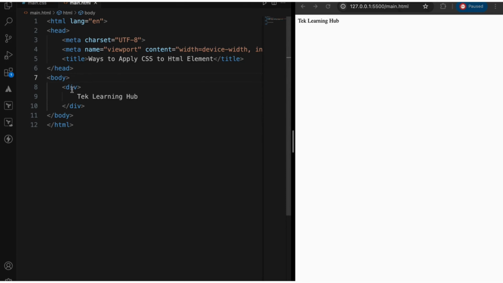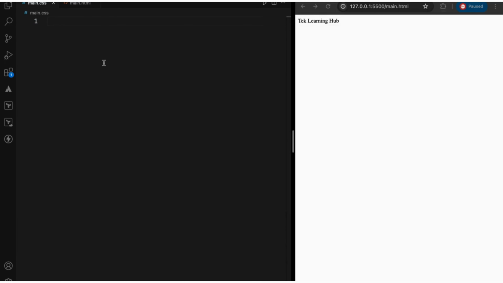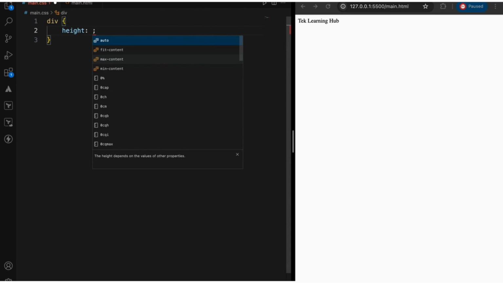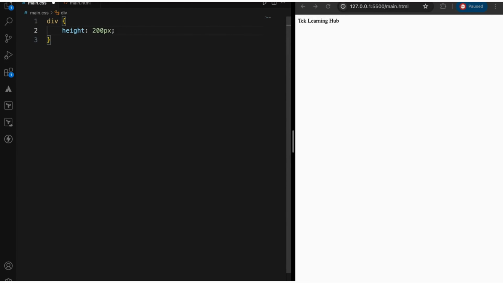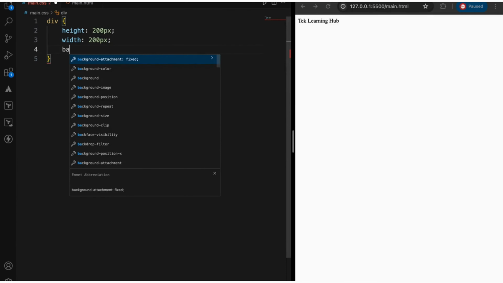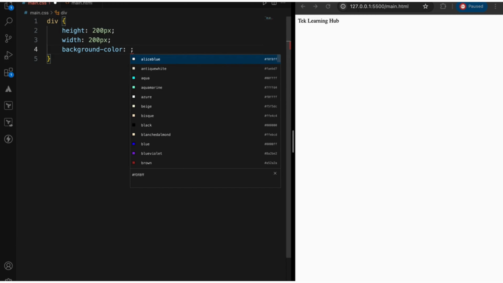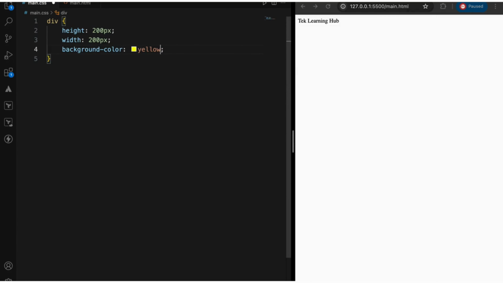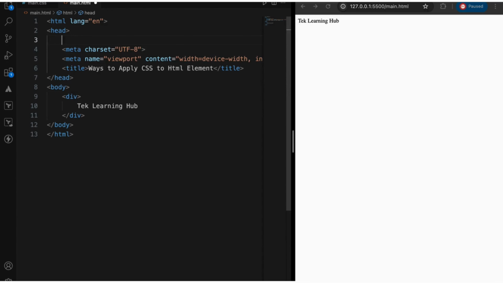The first one, we'll start with directly applying the CSS to the HTML tag. So this is the tag, and I'll say height of 200 pixels, width of 200 pixels. Now you don't see it because there is no background. Now you can see. I'll say yellow green. Oh, now it is not applied because I didn't import the CSS.